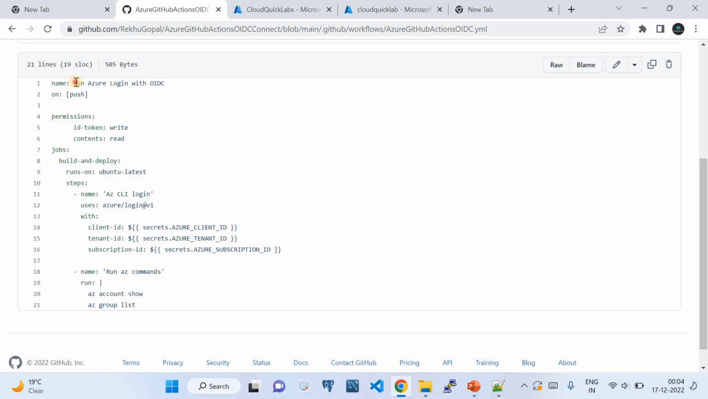Here we have given an example name, say Run Azure login with OIDC. Then this workflow will get invoked on push to this particular branch or repository. And we have added ID token permissions. This is a very mandatory permission that you need to keep: id-token equal to write, and contents equal to read.